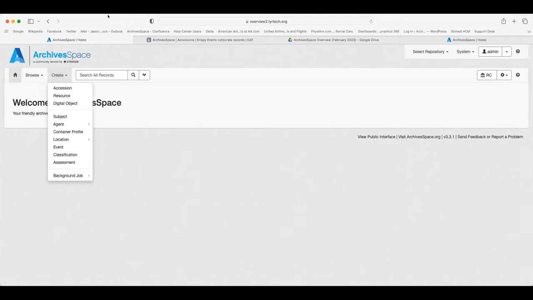You can also create container profiles. We're not going to really have time to get into container management, but that's another record you can create. You can also create locations. You can create either a single location. So, you know, you have a box that you are finished processing and it needs to go on a shelf. You could create a single location for that one single shelf, or you could create locations in batch.